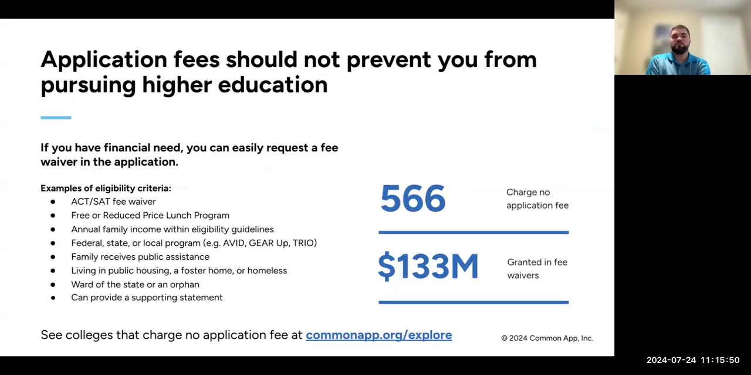All right, so we're going to talk about application fees a little bit here, because application fees are a big barrier to preventing students to pursue higher education. They could be $20, they could be $50, they could be $250. But on Common App's platform, we have 566 colleges who charge no application fee. So that's a very large number and a lot of opportunity there where there's no barrier when it comes to fees. When you're filling out the application, it will ask if you are eligible for a fee waiver. If you click yes, that means that you're not going to pay a dime to apply to any of the colleges on your list.